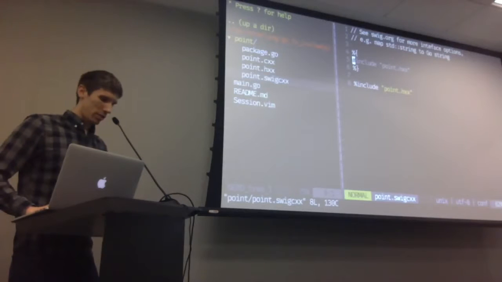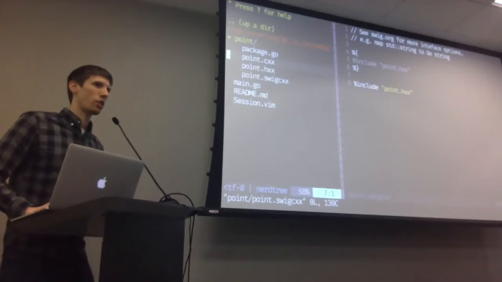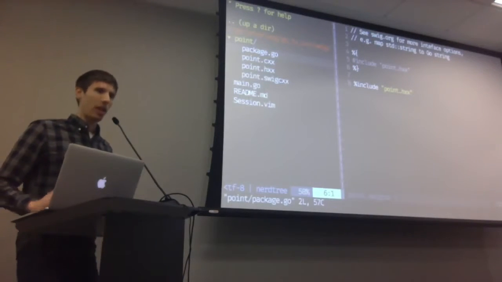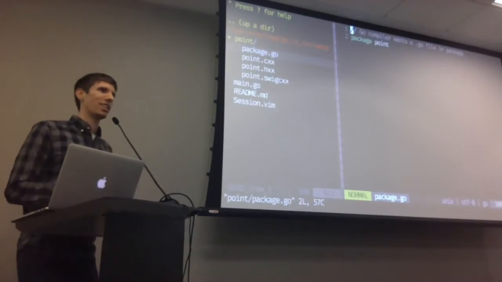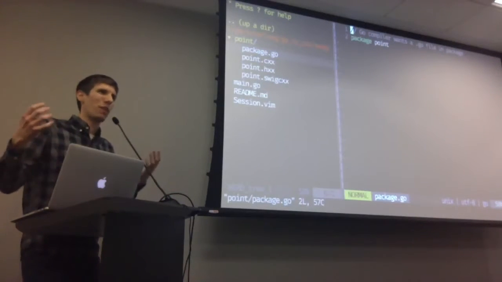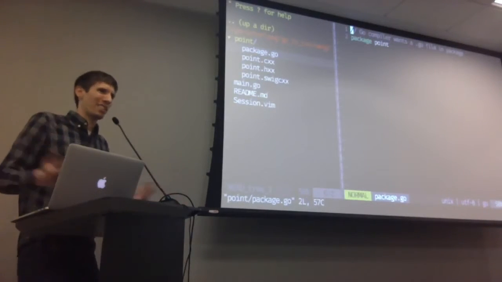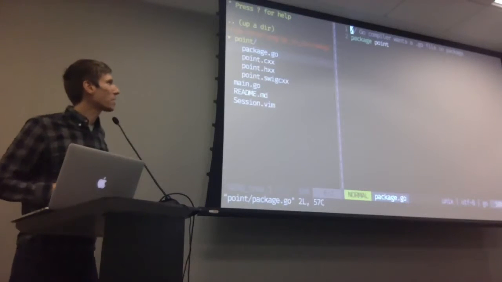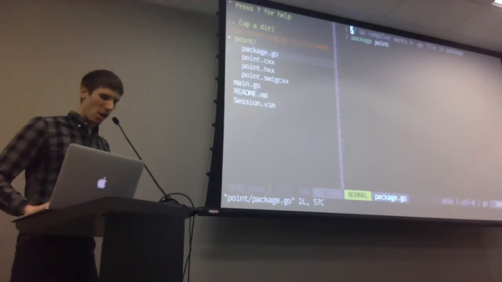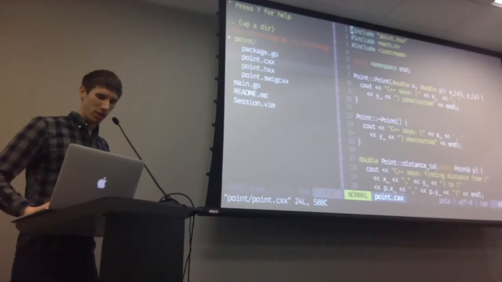This point package is considered a Go package. And in order to tell Go that it is a Go package, I need at least one .go file, because otherwise the Go compiler complains. It's like, this is not a Go package. So we just have this one thing, package point. Other than that, all of the files in this package are C++. So here's the definitions to these functions.